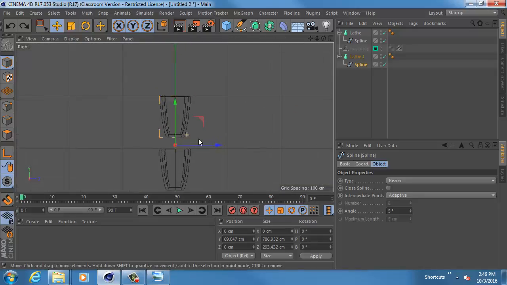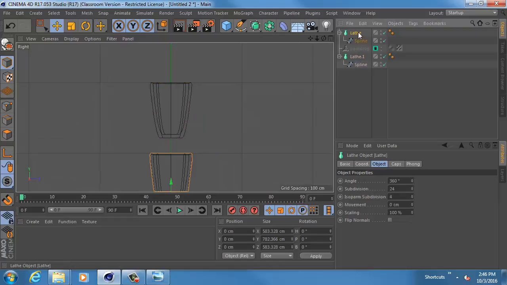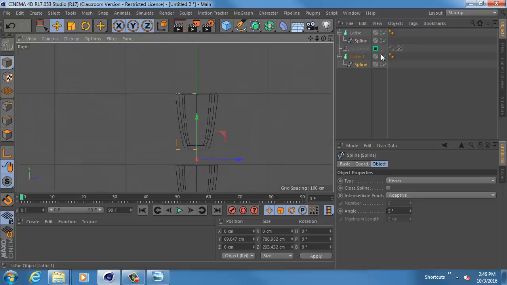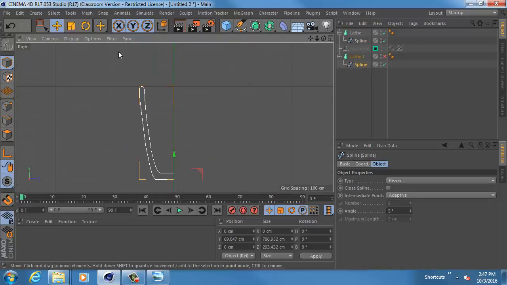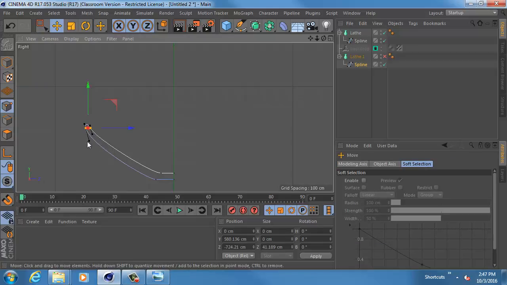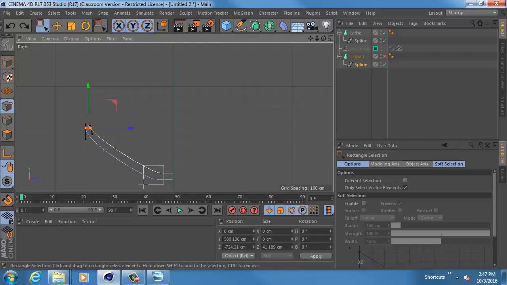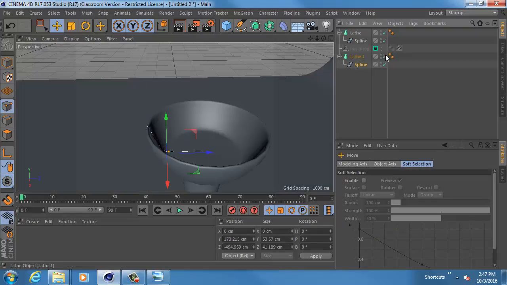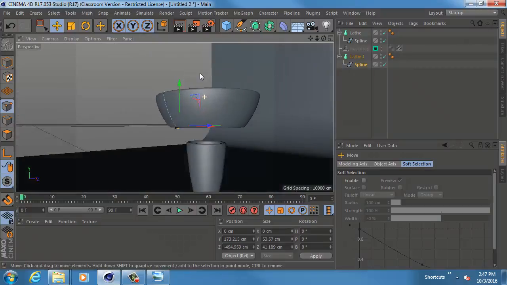All right, so I made this one, which is my juice glass. So I can take my spline here, turn this lathe off, and then go to points. Make sure I'm clicking the right thing. Move this down here. And then start to shape this out for my cereal bowl. That should be good there. I'll pull this out like that. Okay, click my lathe back on, and there's my cereal bowl.